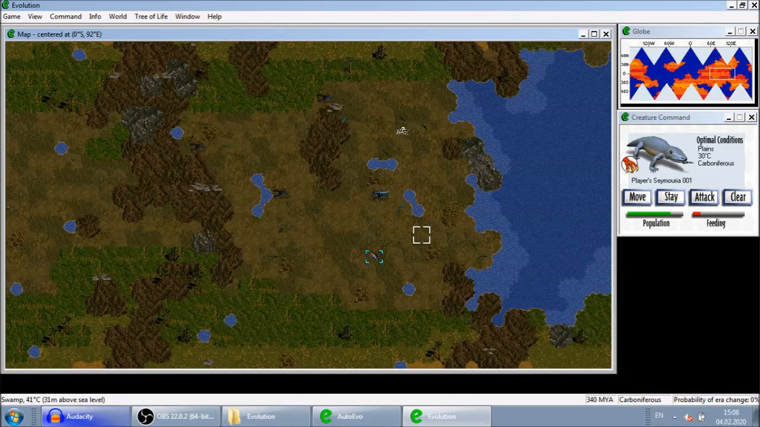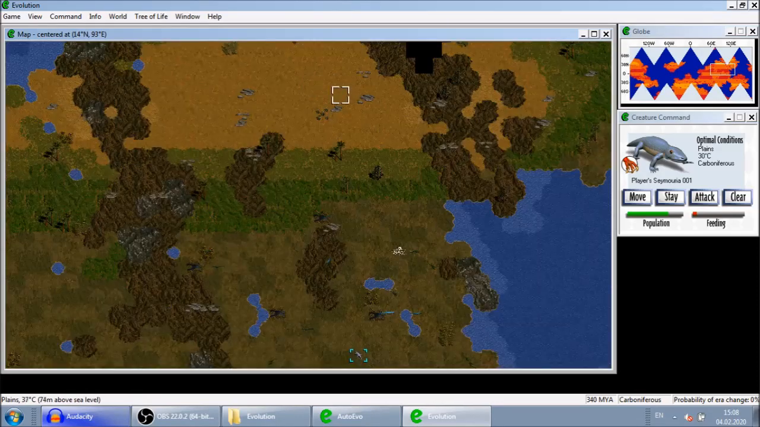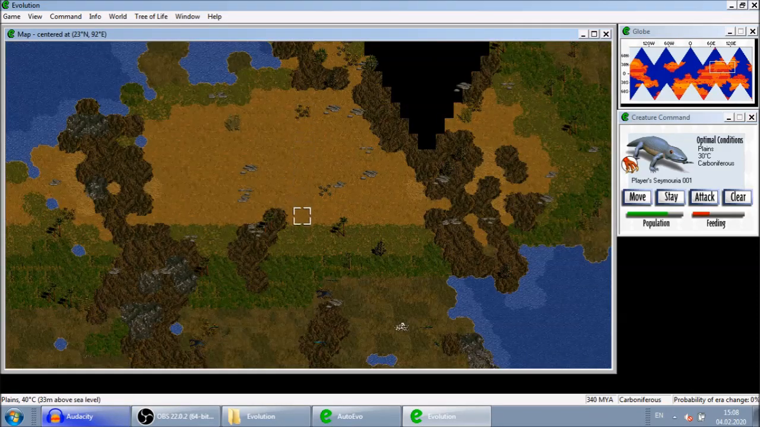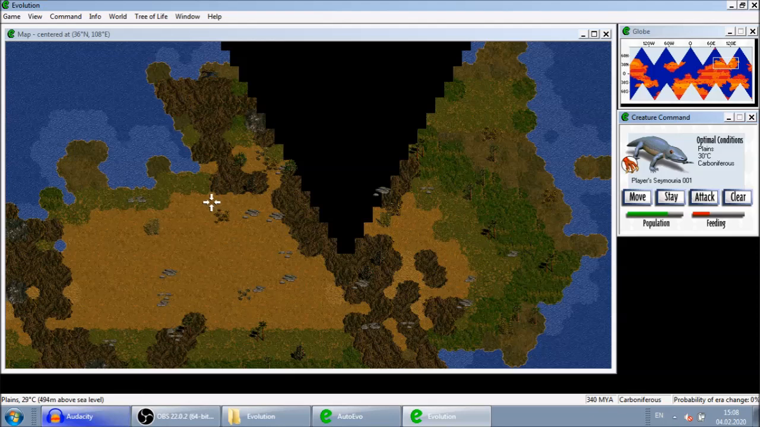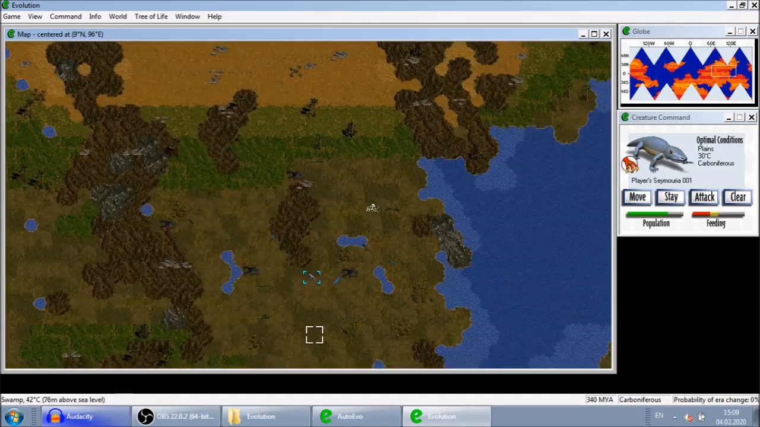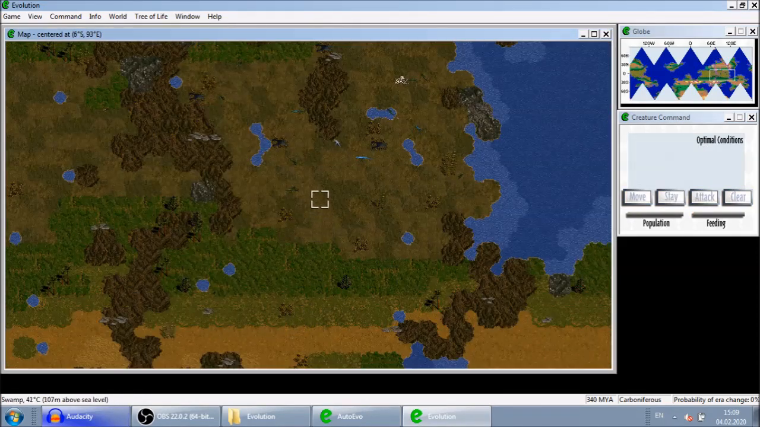Well, yeah, you see Seymoria can't survive very well here. But those will eventually... See if I can get Seymoria to go up here. Maybe I'll have a nicer time. Move up there. Anyway.